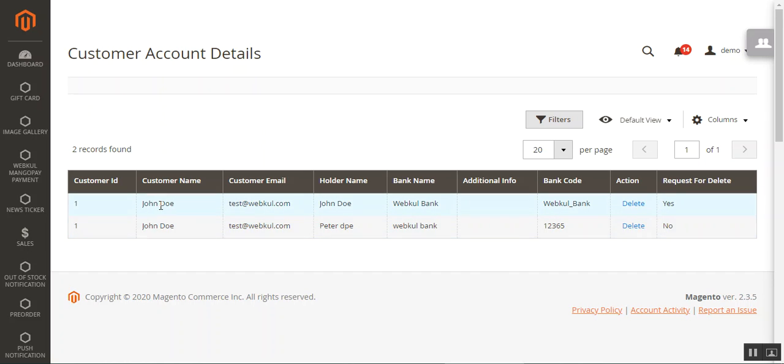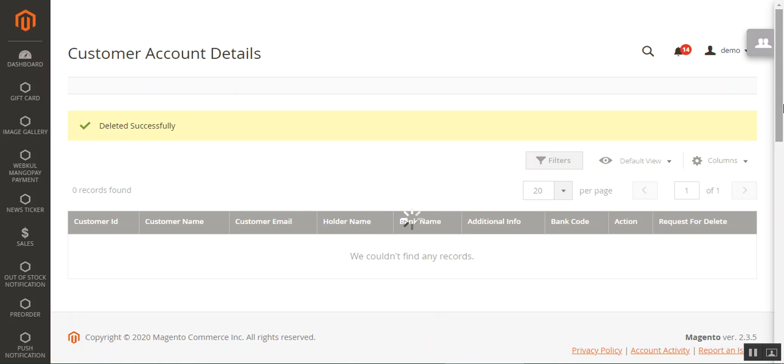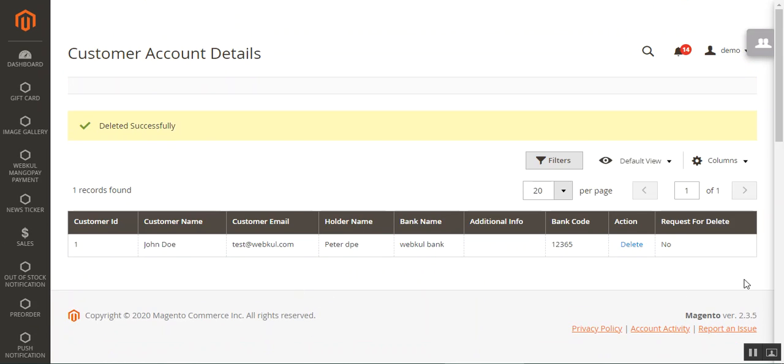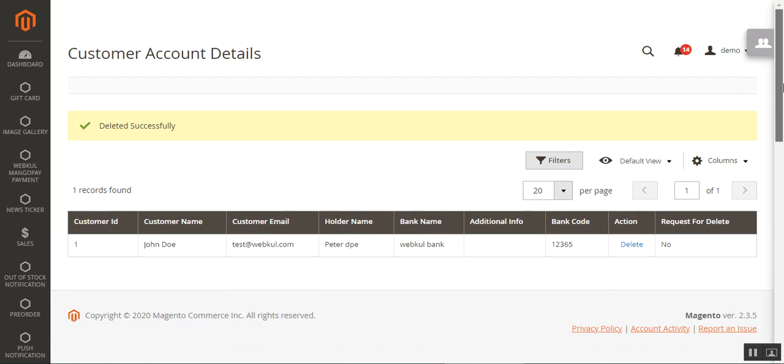To delete the bank account details of this particular customer, we can just tap the delete link under the actions column, and the customer account details for which the customer has asked for deletion would be deleted. So that's how we can delete it. Apart from that, the admin can also see the complete list of customer account details for which the request for delete has been sent by the customers.